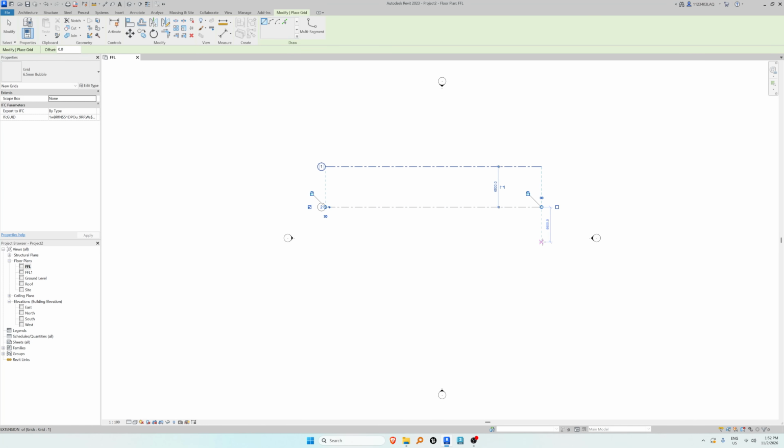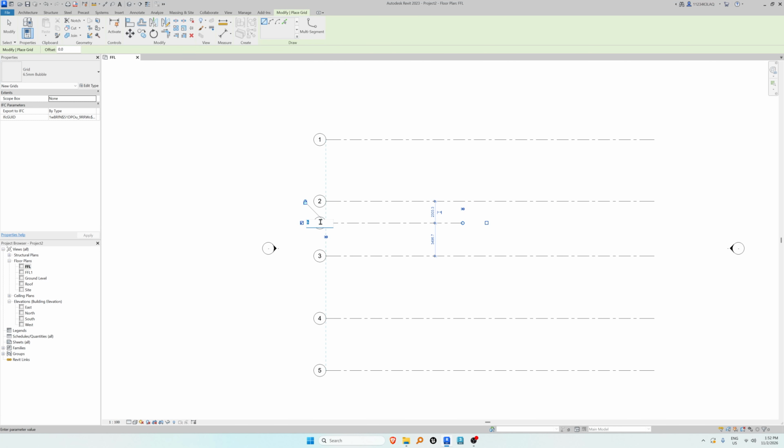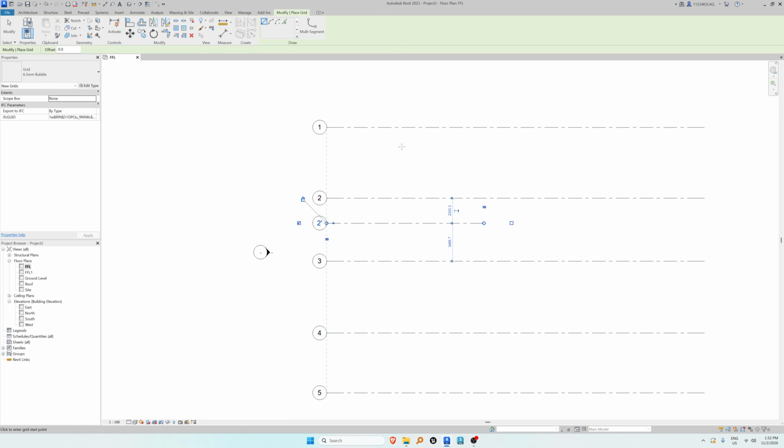2. To draw the grids, you click one time, then you move and click the second time. So that's 1, 2, 3, 4, and 5. Draw 1, 2, 3, 4, 5 first, and then you add 2 dash. 2 dash is between 2 and 3, so you just put it randomly at first. So 2 dash is here.